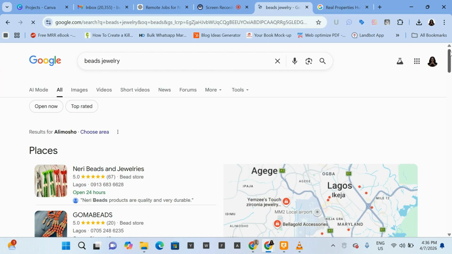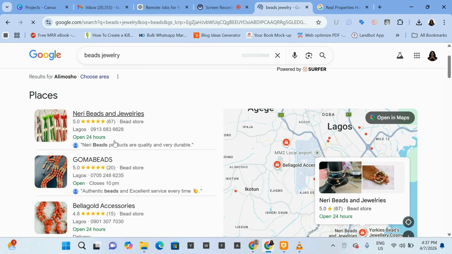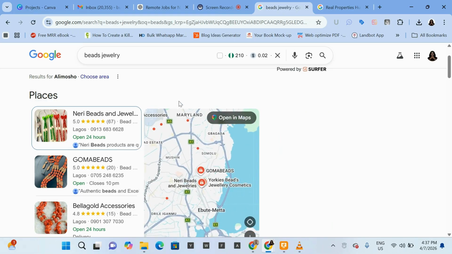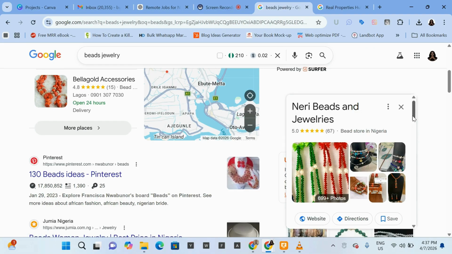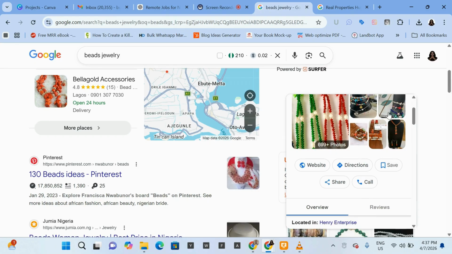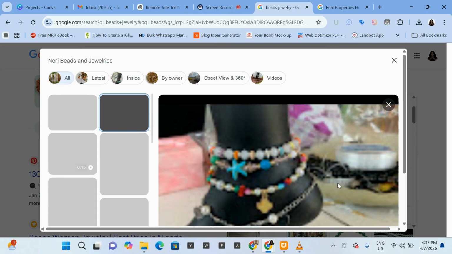And now look at what your competitors are already selling. Look at the names they are using. You can also even check their page. Just click on them and see what they are up to. Look, this particular person has a website. But before we go to the website, let's look at all the images he or she used on her store. Let's see some of the images.